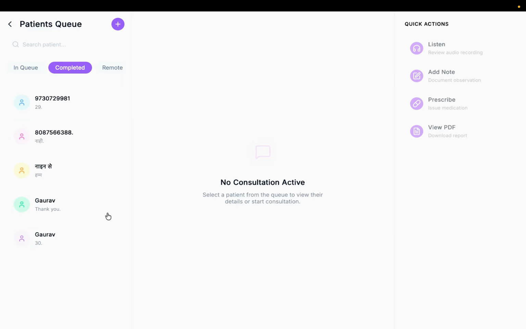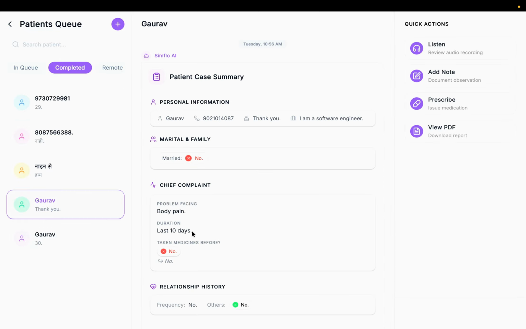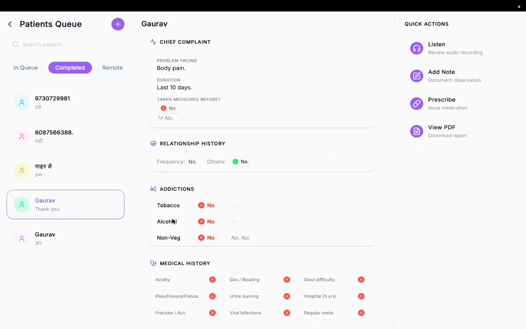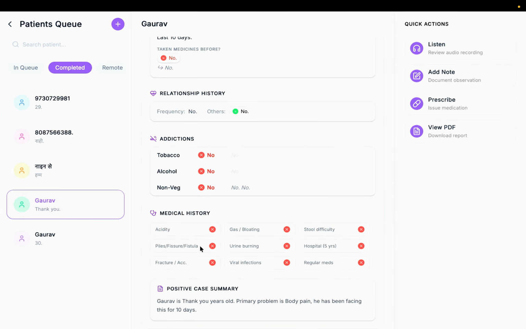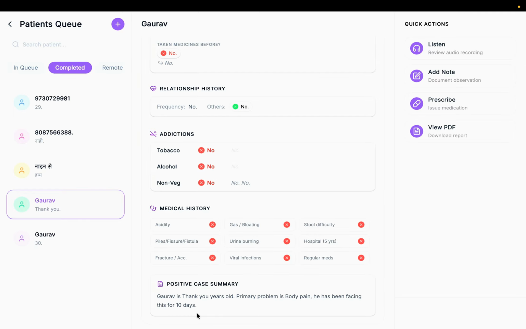Now, we will go through one of the completed patients' case history. This is the patient case history summary generated from the intake questions. Instead of reading raw answers one by one, the doctor gets the information organized into sections like personal information, chief complaint, marital status, relationship history, addictions, and medical history, and the positive case summary at the end.